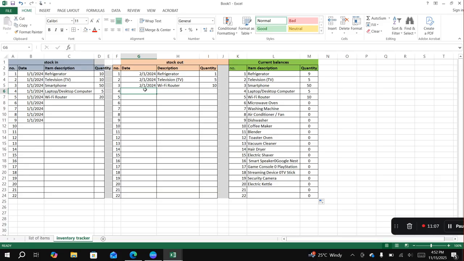Now let's sell so that you see the changes. Again on date 3 of January 2024, I'm selling another Wi-Fi router. Now you can see Wi-Fi router we received 10. We issued 10. Our balance is 10. Let me just highlight so that you see it well. Our balance is 10.